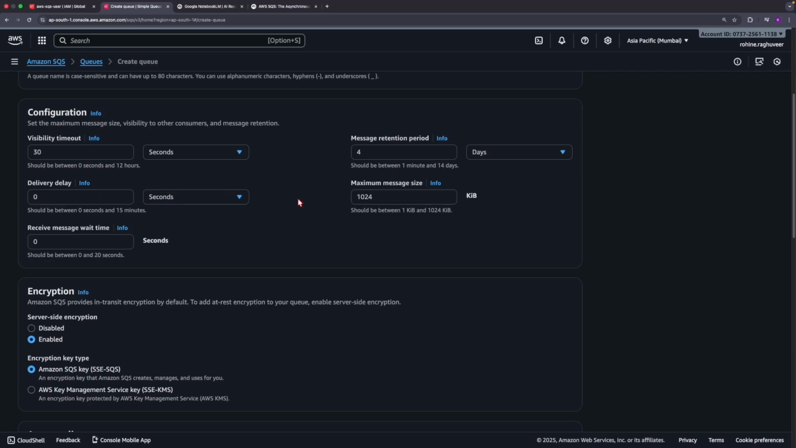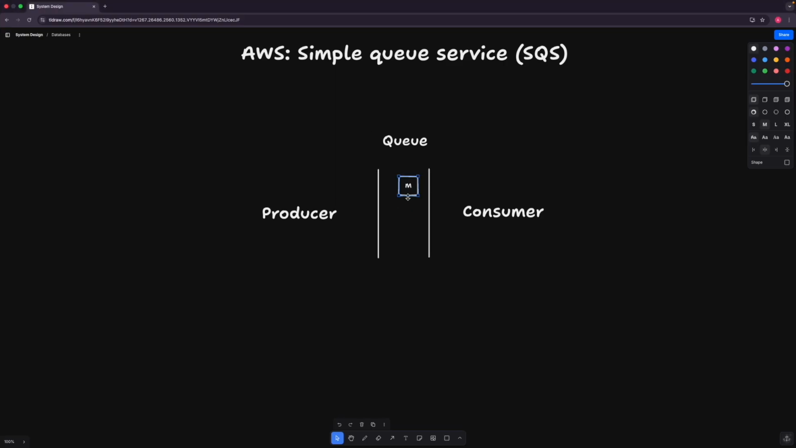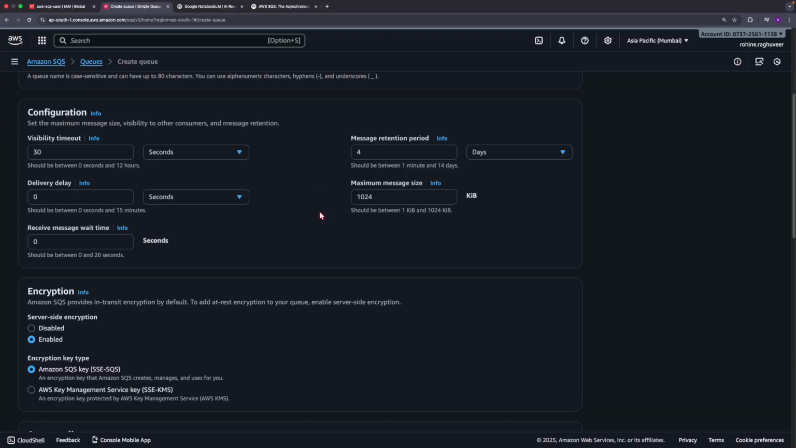The next configuration here is the message retention period. This is how long the message can stay in a queue. This will depend upon the speed at which the consumer is consuming the messages from the queue. That can be between 1 minute and 14 days. According to the requirement, we can set this so that when a message arrives inside the queue, it will stay there until a consumer consumes it, for up to this period. Okay, so I hope this is clear and straightforward.